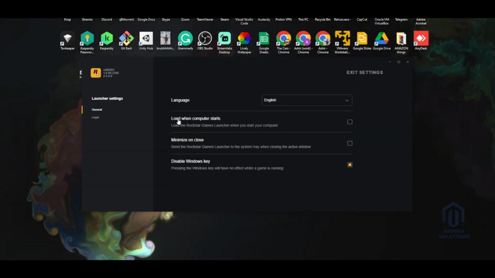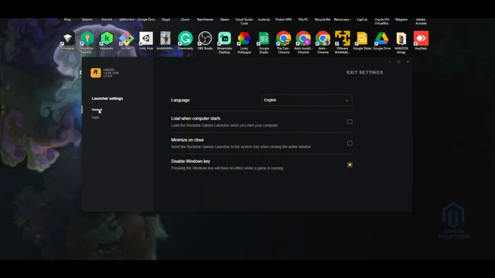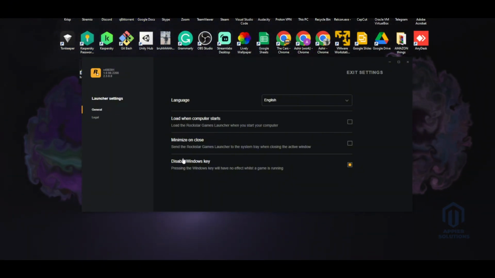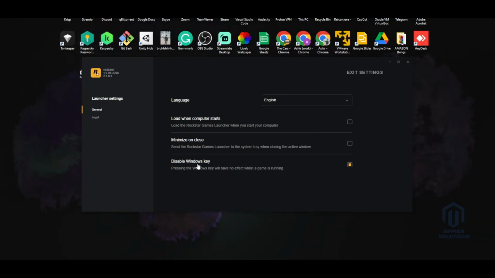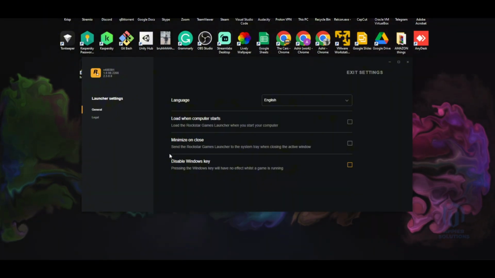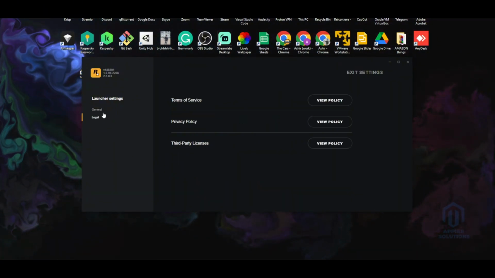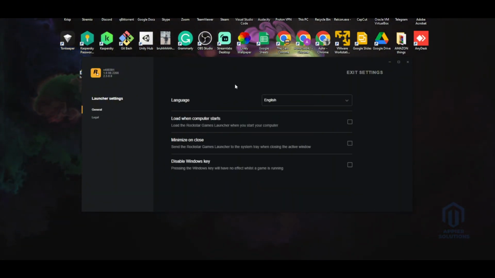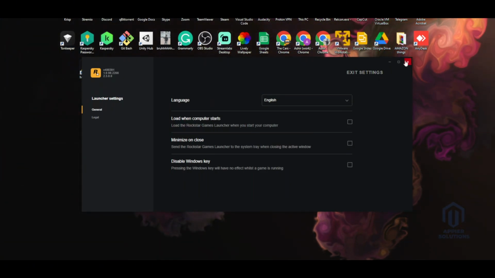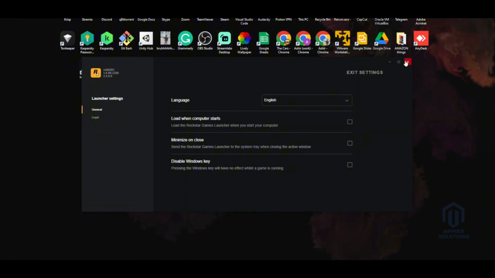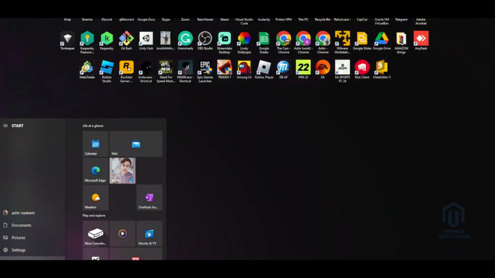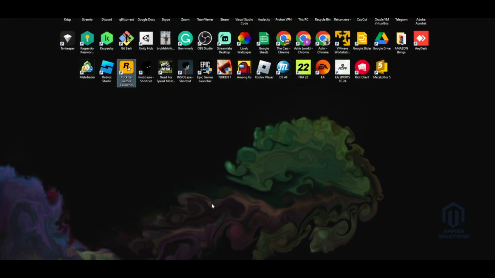In settings, you will see a general setting: load when computer starts, minimize on close, and disable Windows key. So simply go ahead and click on this button, disable Windows key, and for any other sort of information, simply go ahead and uncheck all of these things. Once you do that, all you have to do is restart your computer, and by doing that, your issue will be fixed. So this is pretty much it.